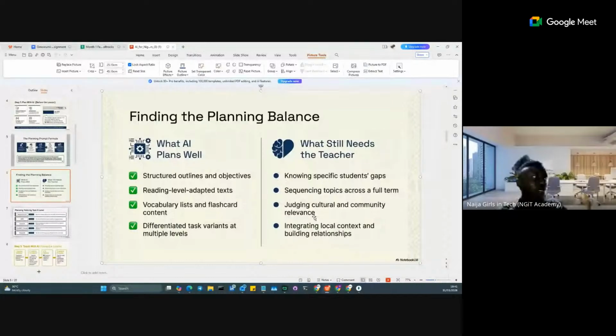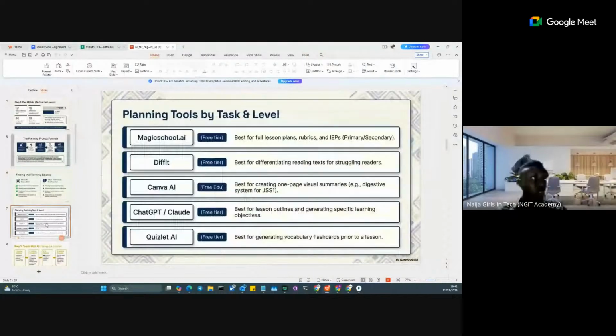Yeah, we already talked about the tools. You can use Magic School AI. It is actually a paid version, but you can make use of the free tier. DFIT for differentiated reading text, Canva, ChatGPT, and Claude. We're going to also be checking out Claude and Quizlet AI. But on a very free level, you can make use of ChatGPT, and you still have the kind of outputs that you require. So that is that for the planning phase.